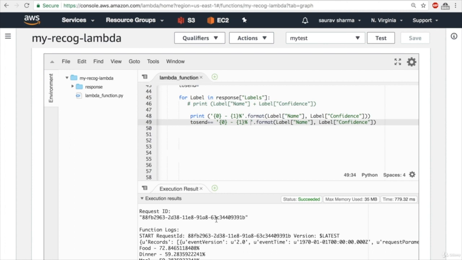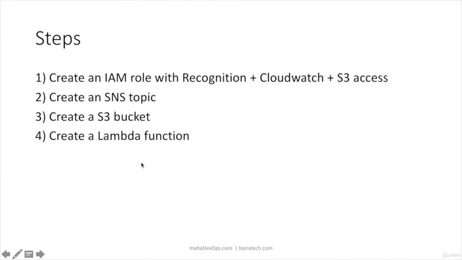So that's how you do image recognition with Lambda and S3 and Rekognition and all the other services that we used. So to quickly review, what we did was we created an IAM role, we created an SNS topic, we created an S3 bucket, then a Lambda function with the blueprint, and we just made some changes, and we were able to send ourselves an email whenever you uploaded an image to your S3 bucket. And so that's how you do it.